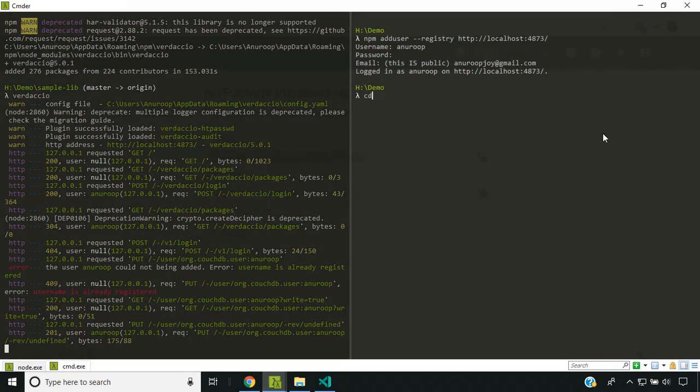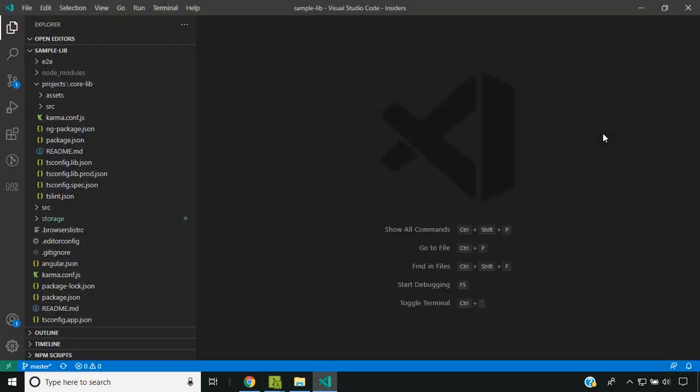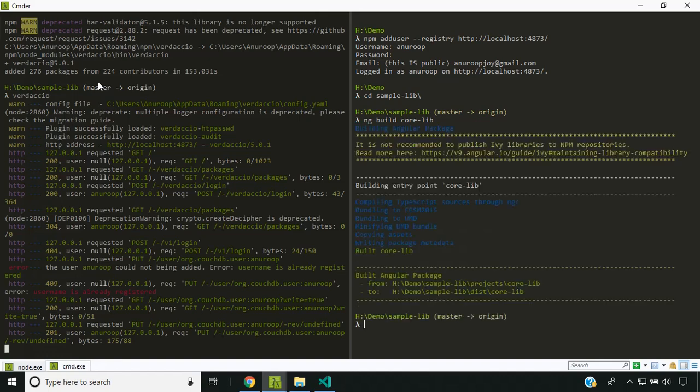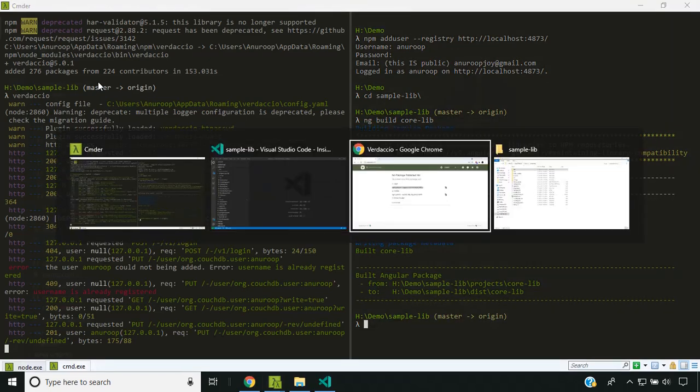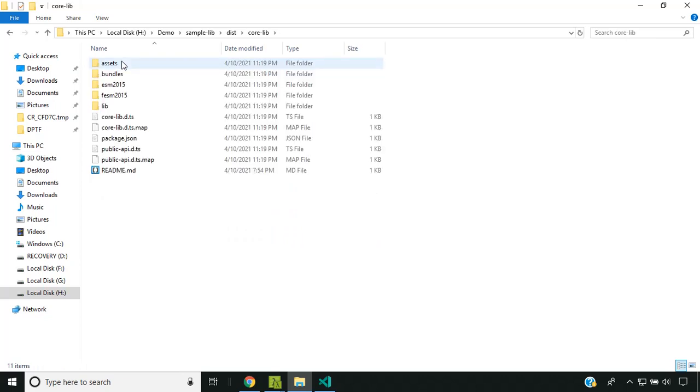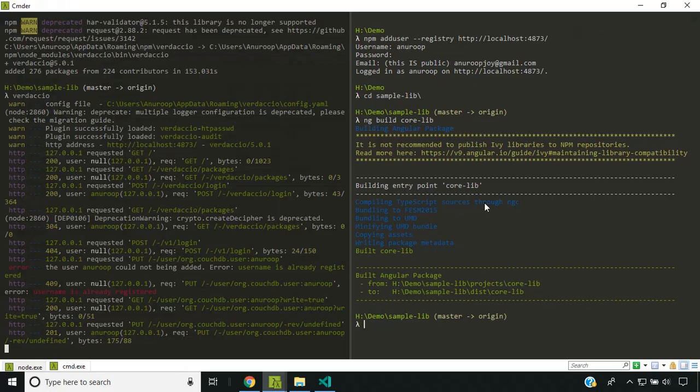Now let us go inside our application and let us build the Angular library. The Angular library is corelib. This is the same project which I had created for my previous video. Now I am building the library. The library is built, and if we go into the dist folder, we can see the corelib and all its related files.